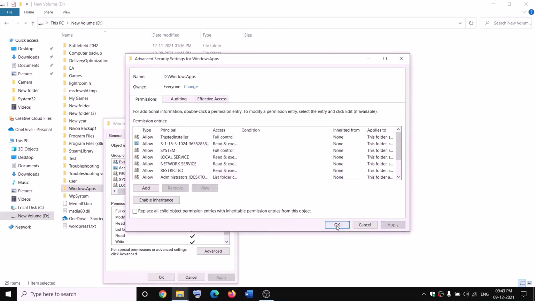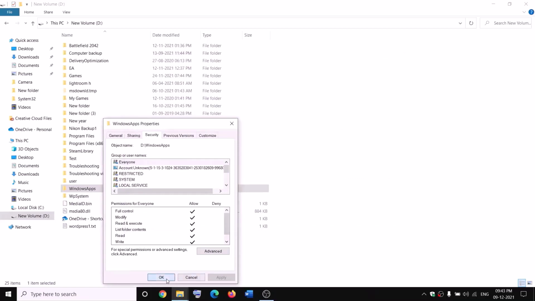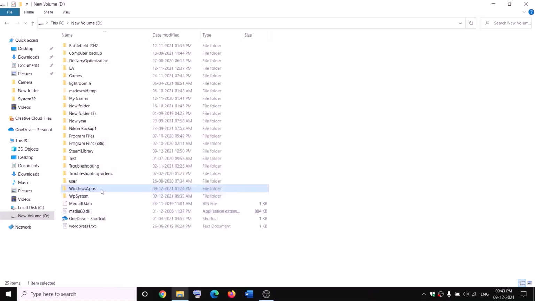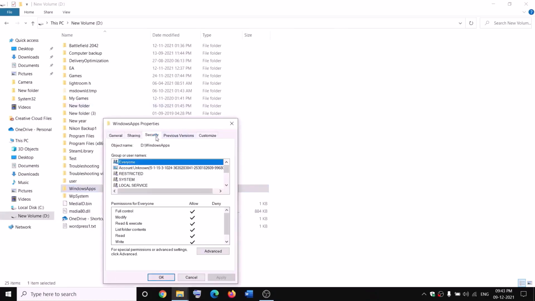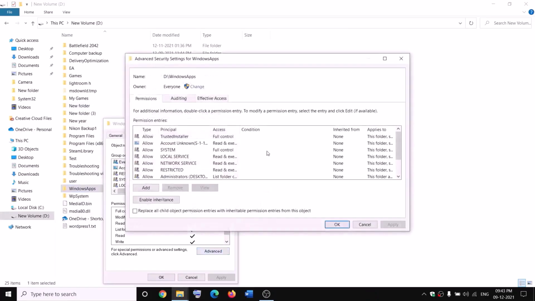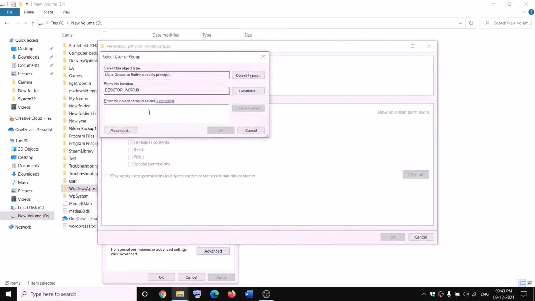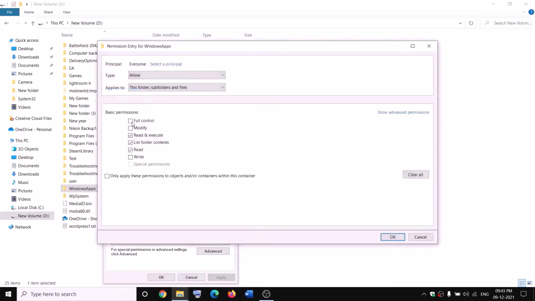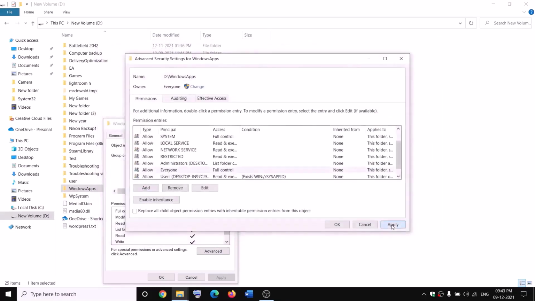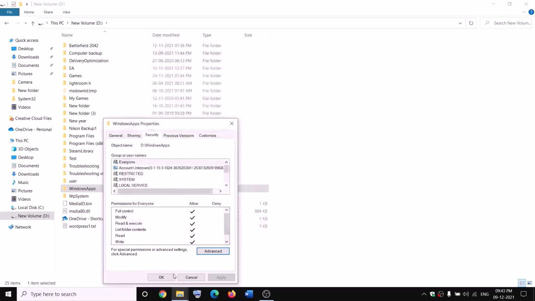OK, OK, again OK. Again make a right click on WindowsApps, select Properties, Security tab, Advanced, and this time click on Add, Select a principal, Everyone, Check Names, OK, put a check on the box which says Full control, OK, Apply, OK, OK.